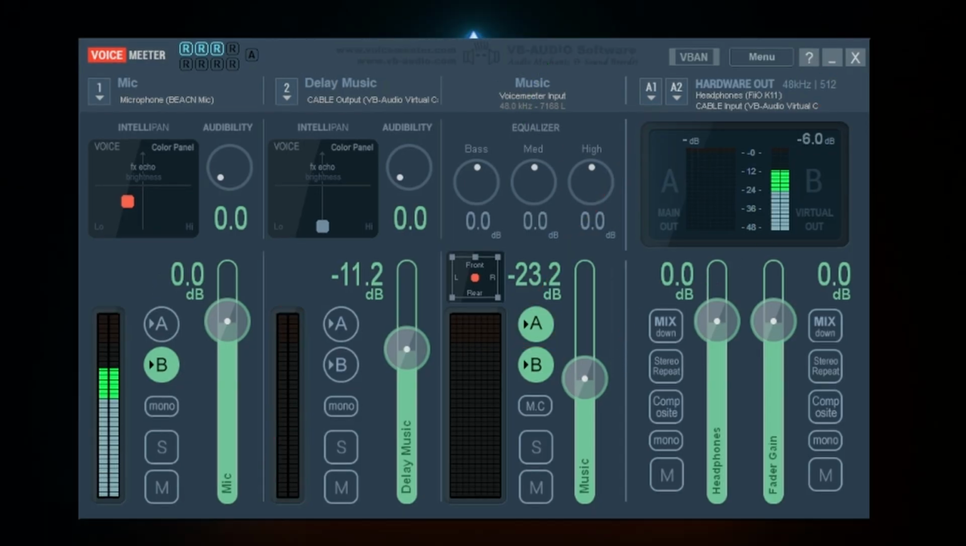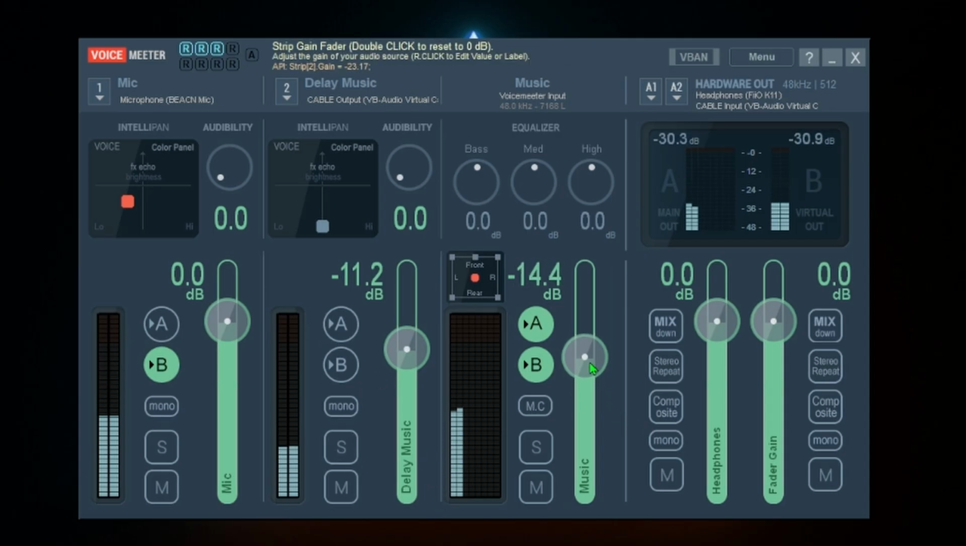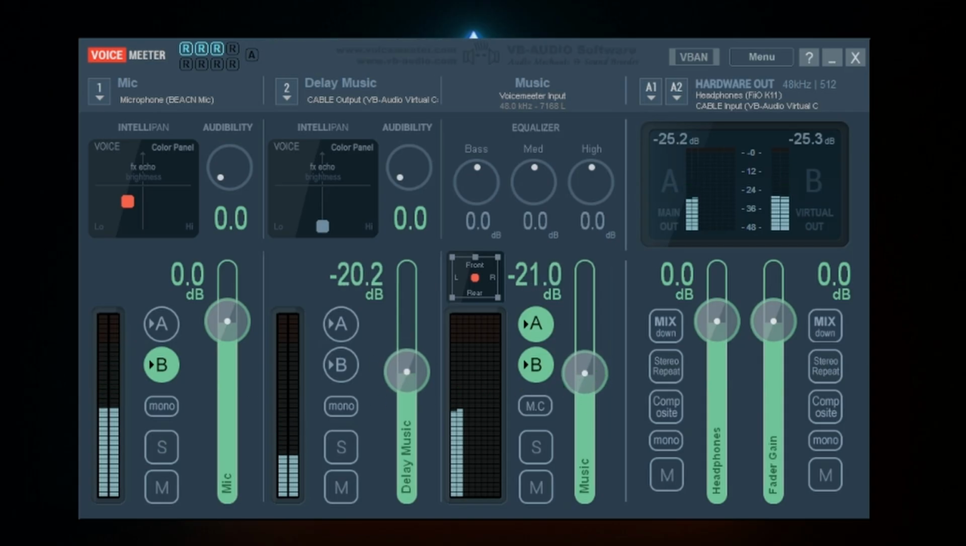So if we go back to the program and we press play on the music, you can see that it's just slightly delayed right now. I'll pause it and play it again. Yeah, just barely. And that's kind of what we're shooting for. We might need to add more delay though to it.